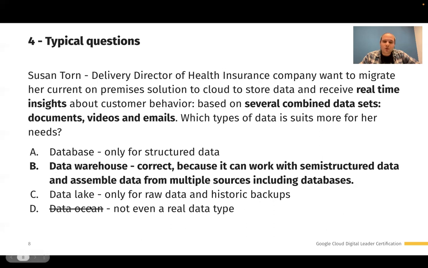For example, the first one, data ocean, is definitely not the correct answer because it's not even a real data type. In all our theory, if you check our student slides or review materials, you will not find any term like data ocean. So it's definitely not correct. Now let's check the others that could be correct. Let's start with database. Database is wrong because it's mostly for structured data, but here we have videos, which could be semi-structured or even unstructured data. So database is probably not correct.